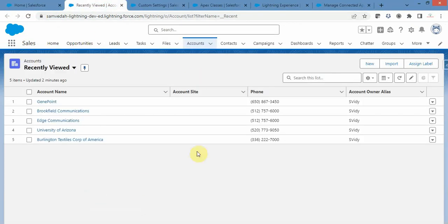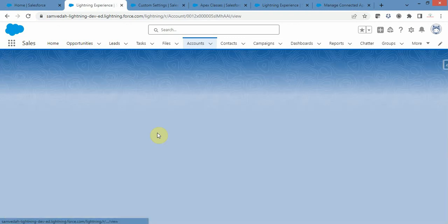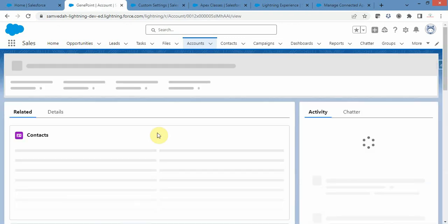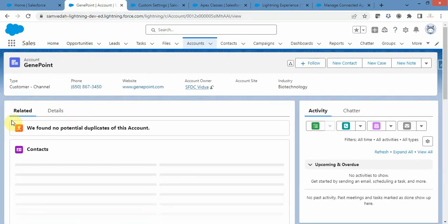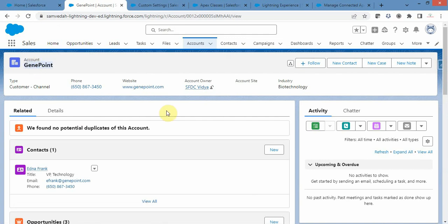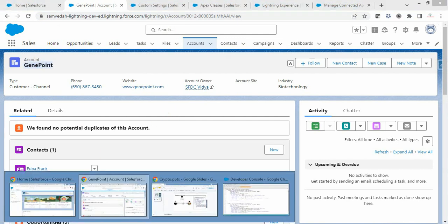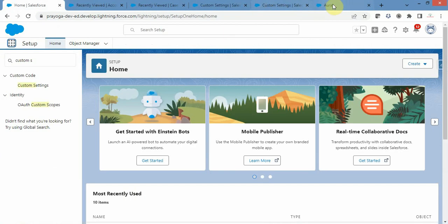And let's move to this one. So we have JennyPoint here. From this particular org, we are going to fetch the JennyPoint account details. Okay, so let me navigate to this one.